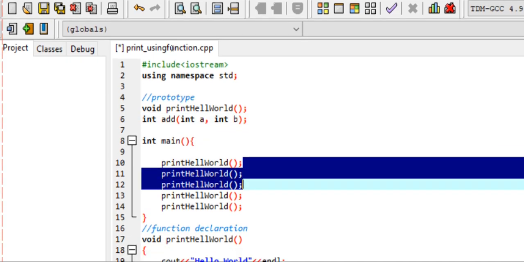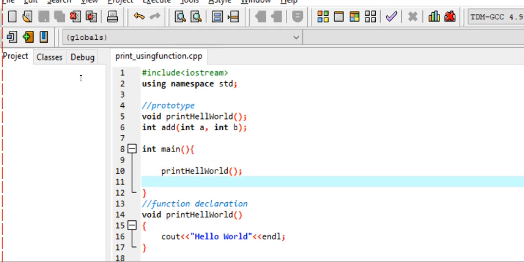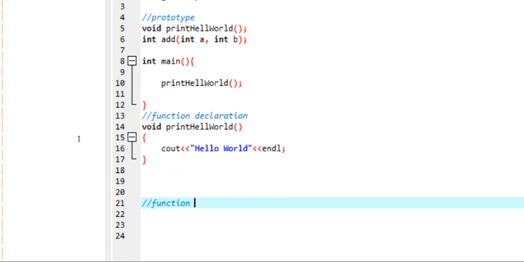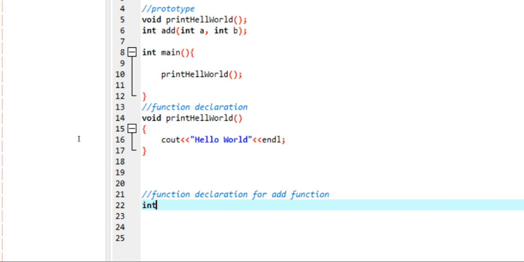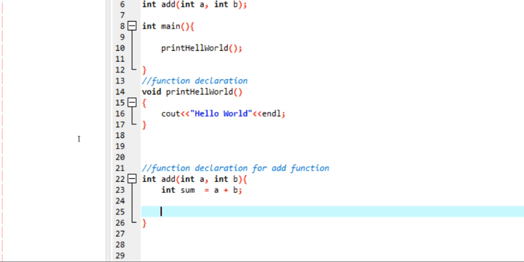Now I don't want this kind of code. Now I want to add two numbers. So first of all I need to declare the function. So again function declaration for add function. So it is going to return the sum of the values. That's why we have to return int here. Now add int a int b. So we are going to take another variable sum, which is going to store the value of sum a and b, and then just going to return sum.